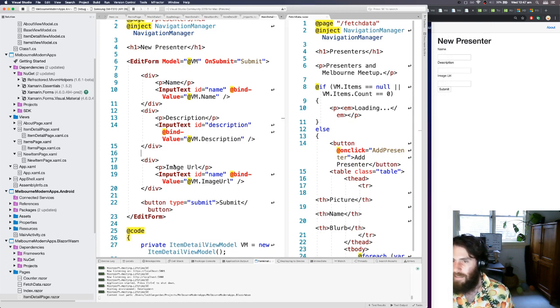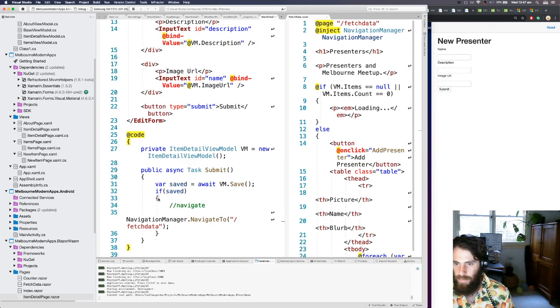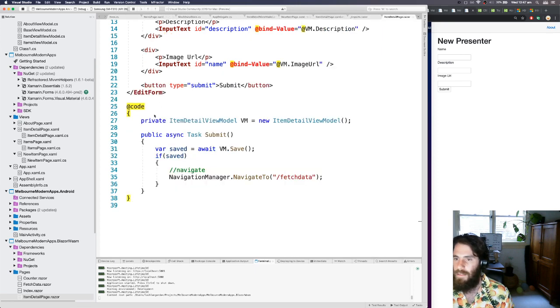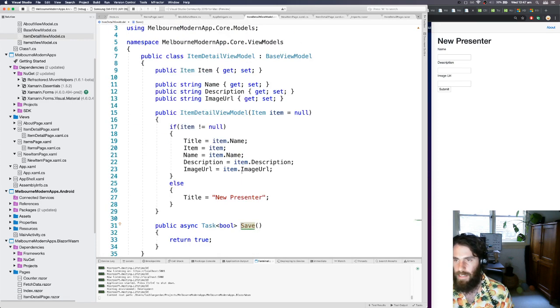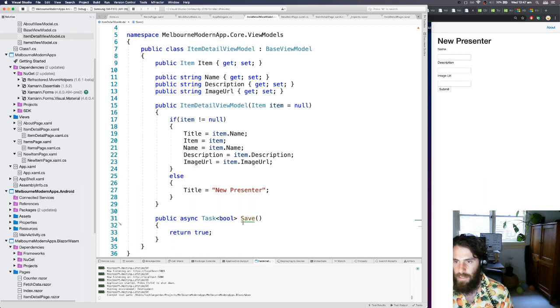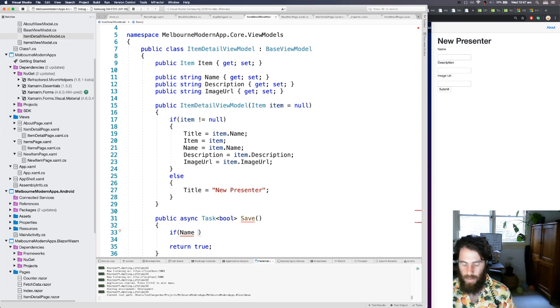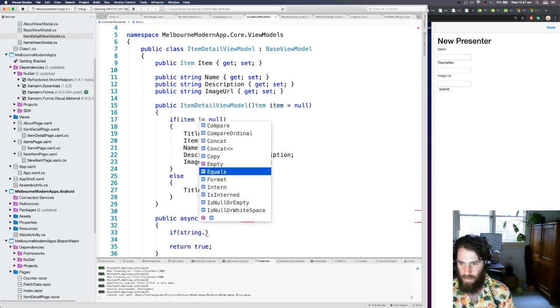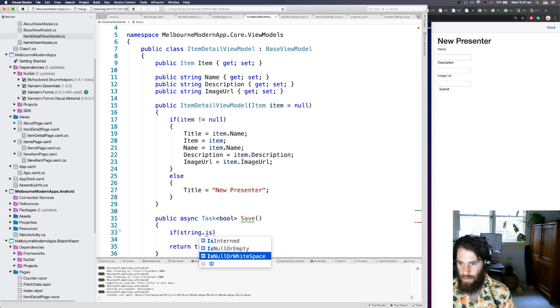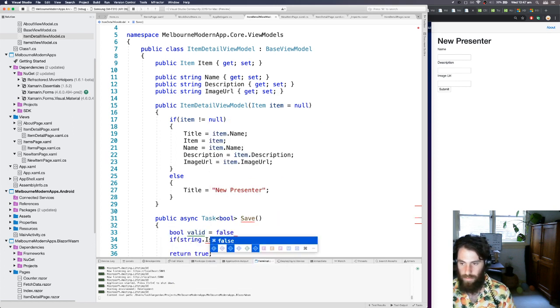Now let's make it so that the submit actually does something. At the moment it does save, but in our vm.save it just returns. Let's put some validation in here and say that all of them have to have something. If name, if string dot is null or white space. Valid equals false.